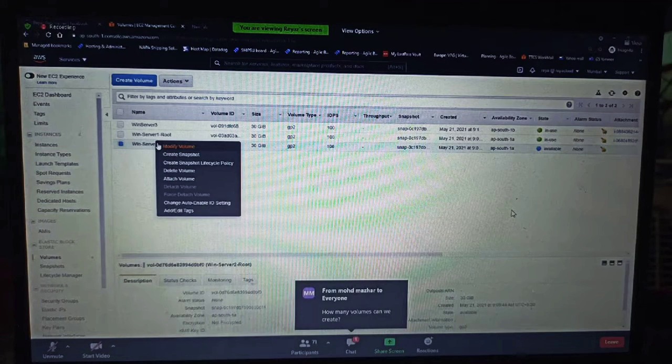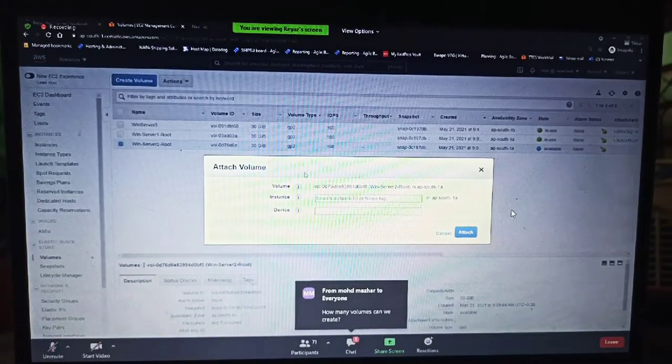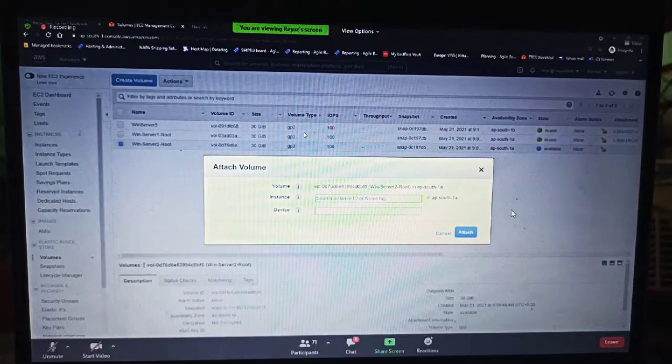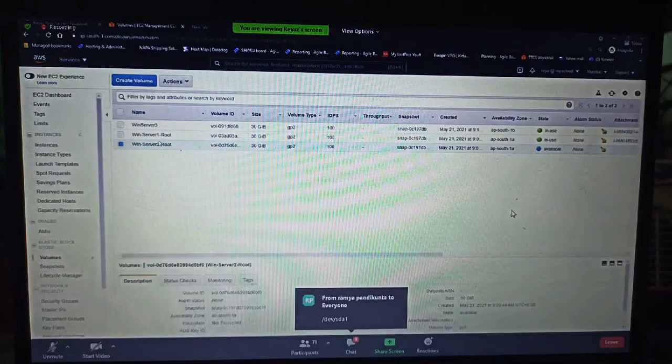Should I attach it back to server 2? How to attach it? Here, attach volume. Do you see this? Attach volume. Guys, what is the device name of the root volume? Slash dev slash sda1. Guys, can you tell me?